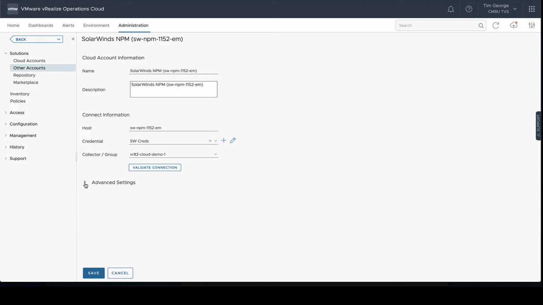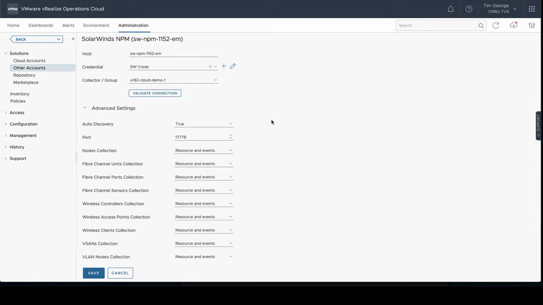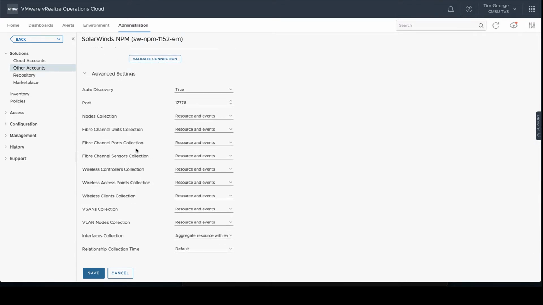And then under the advanced settings, we have a few different options. We have the auto discovery here. We can change our default port, or the port we're pulling information from. And then we can turn some things on and off here. So we have nodes, fiber channel units, ports, sensors. In each of these, I'll have a dropdown. We can either say we want resources and events, just the resources, or have those off. So if we didn't want to collect anything on our fiber channel units, we could turn those off completely if that's something we wanted to do.